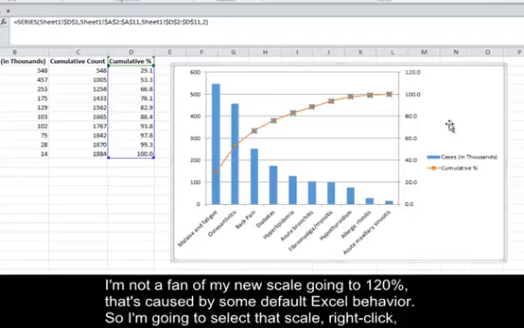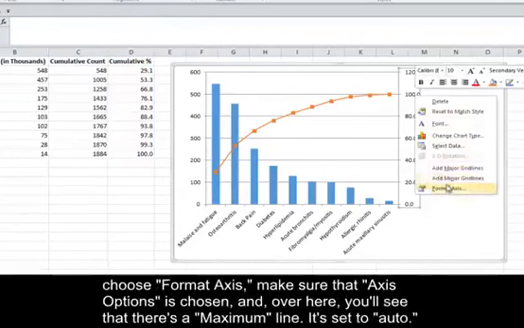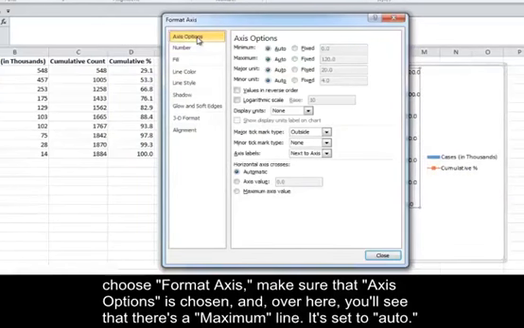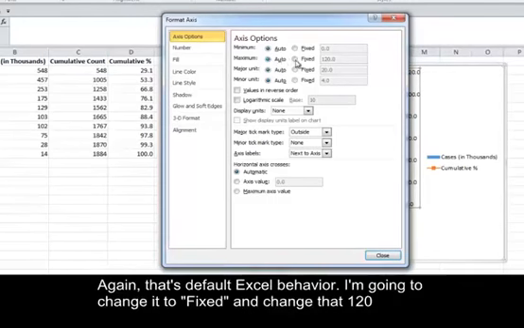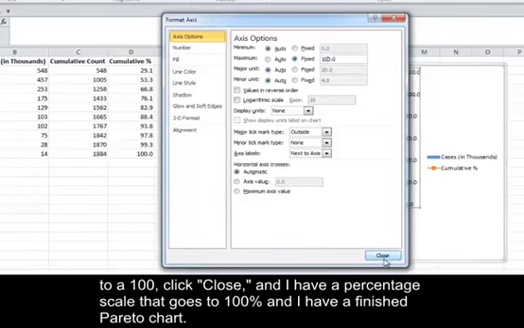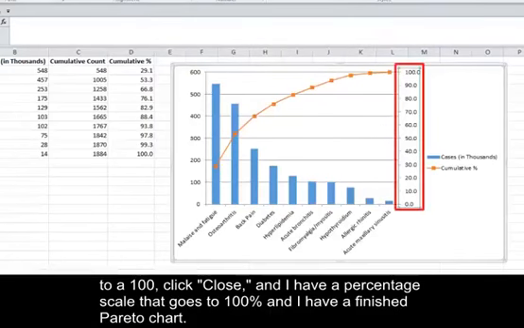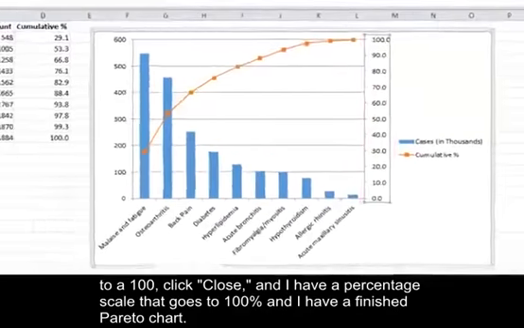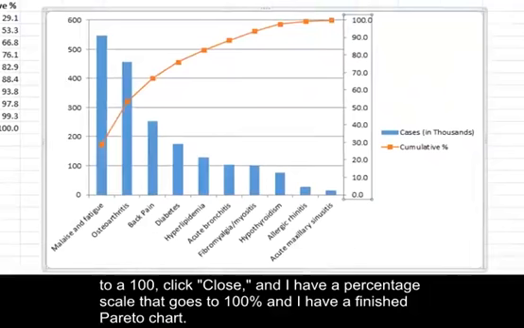I'm not a fan of my new scale going to 120%. That's caused by some default Excel behavior. So I'm going to select that scale, right-click, choose Format Axis, make sure that Axis Options is chosen, and over here you'll see that there's a maximum line. It's set to auto. Again, that's default Excel behavior. I'm going to change it to fixed and change that 120 to a 100. Click Close, and I have a percentage scale that goes to 100%. And I have a finished Pareto chart.